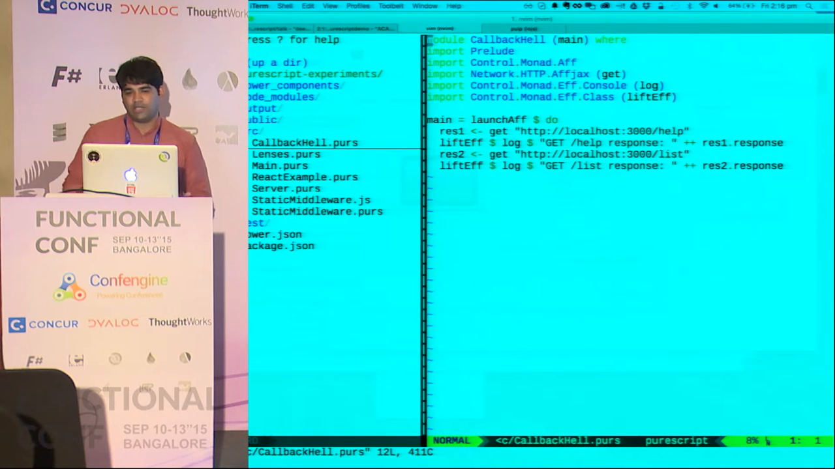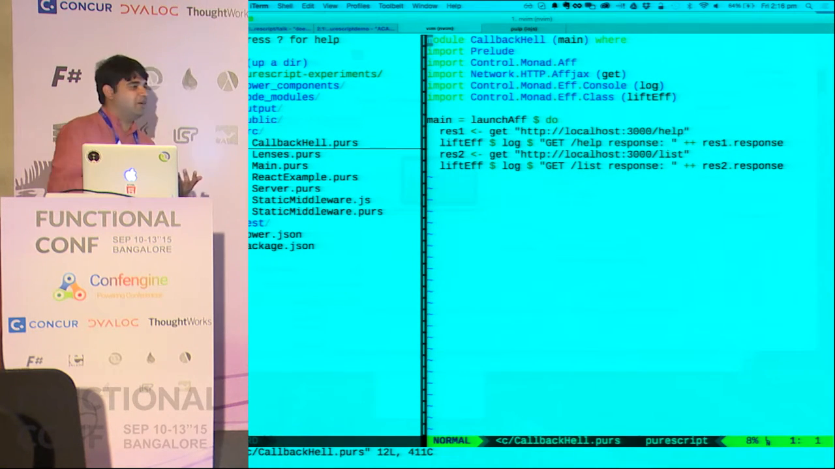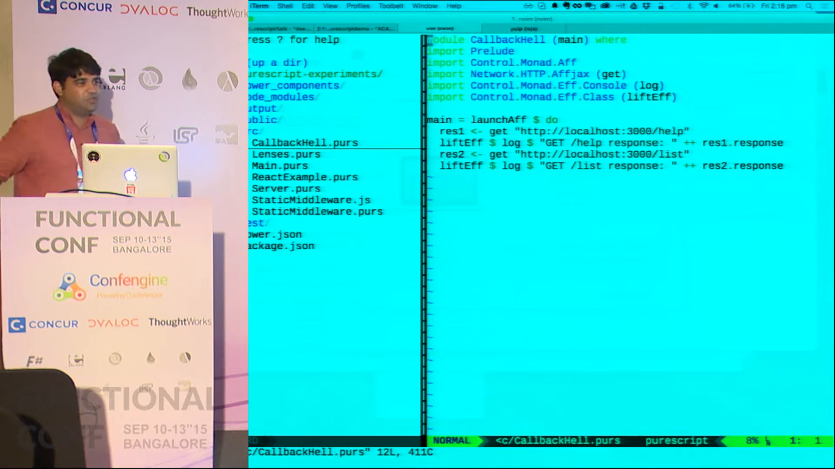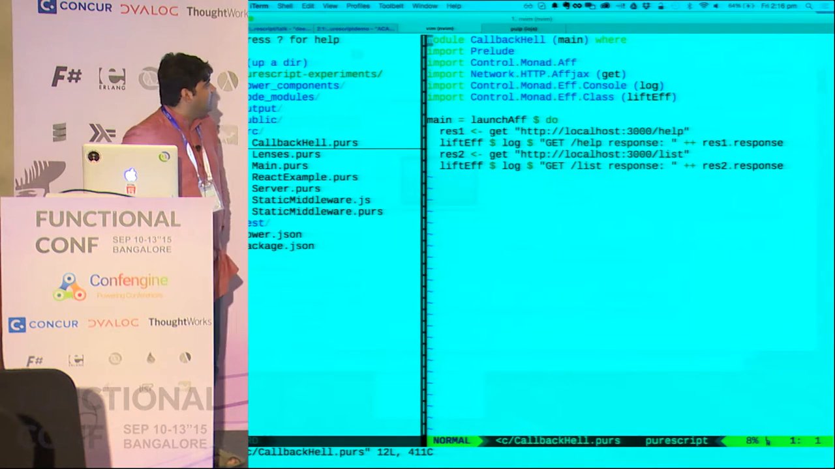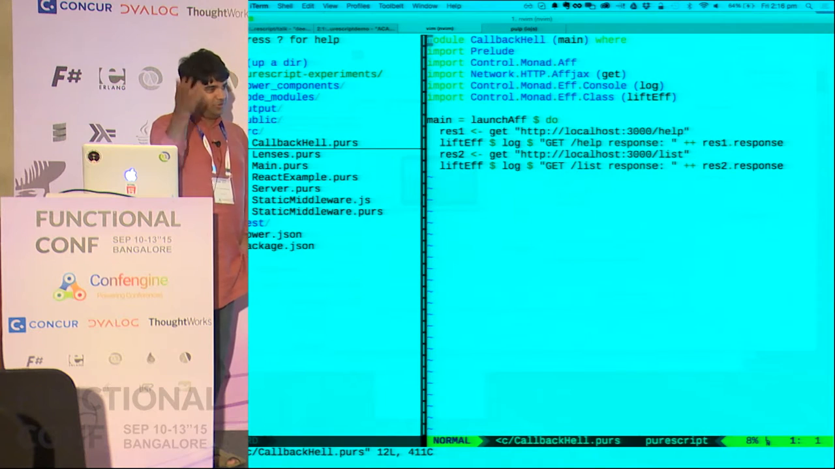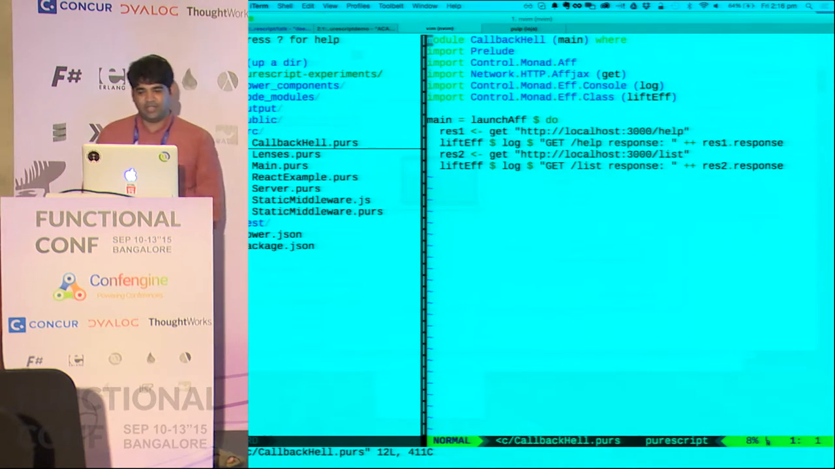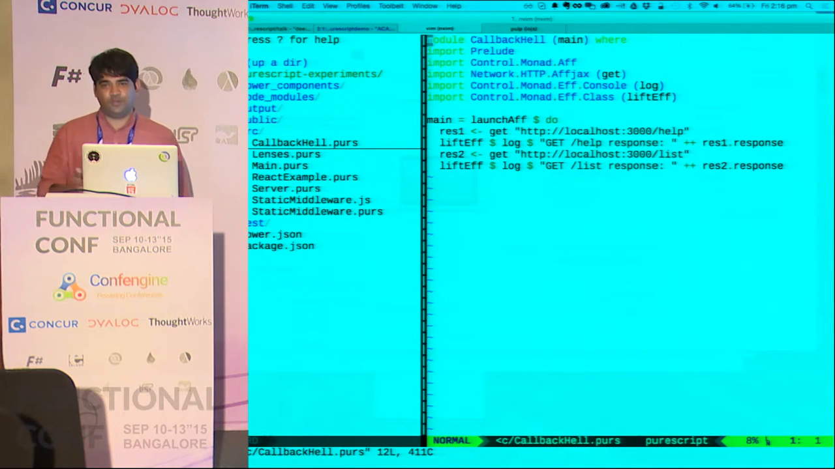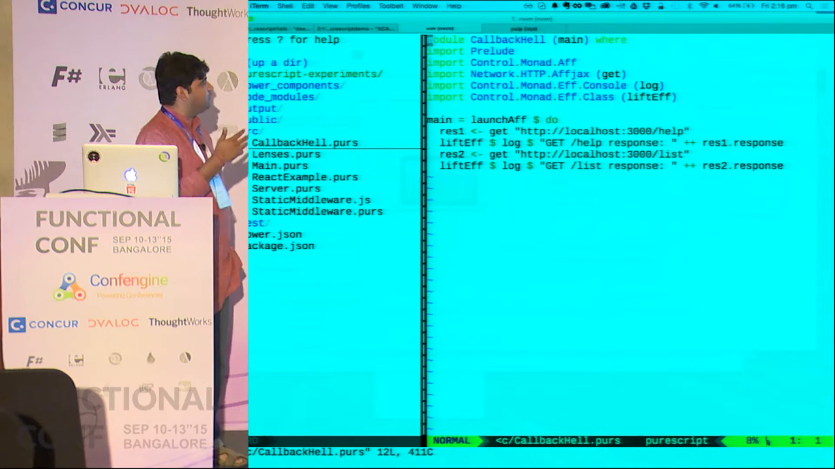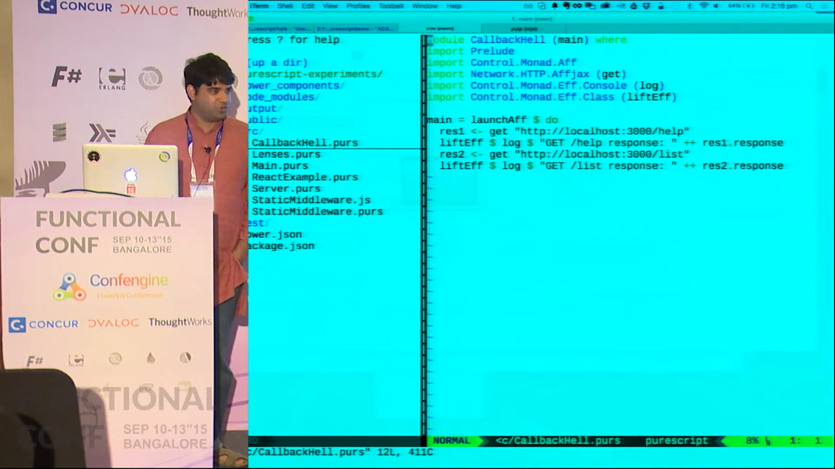So we would all have done JavaScript AJAX calls, right? And you want to serialize AJAX calls one after the other. The way you do it in JavaScript is you use promises. So you say this, and then you do a then, and then you give that, and so on and so forth, right? In a language like PureScript, you don't have to do that, in the sense that there's a lot of syntax sugar that lets you go beyond that.